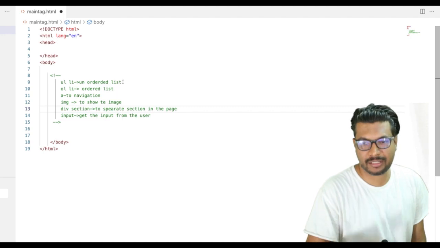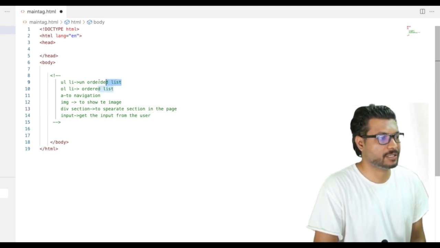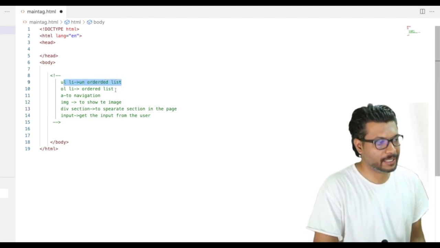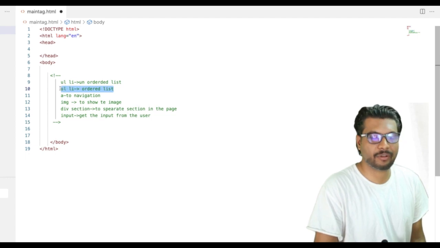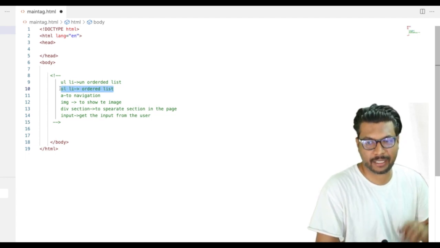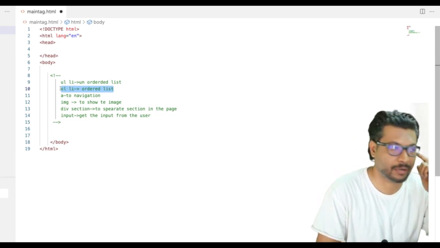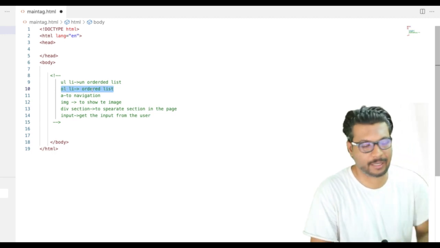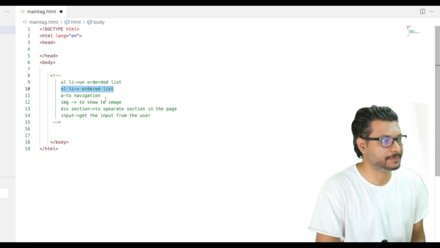When you want to have a list in your page, then we can go for the UL list, which is called unordered. There is a similar kind of thing which is called ordered list. When you want to have numbers in the list, then we can go for the OL, which is called ordered list. We will see the demo after this one.